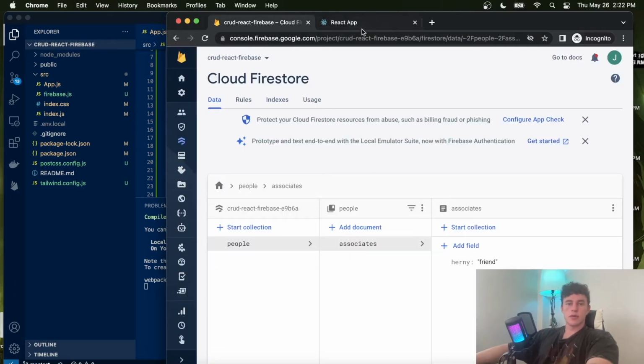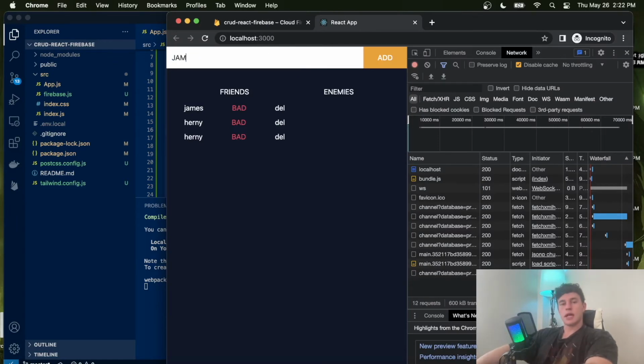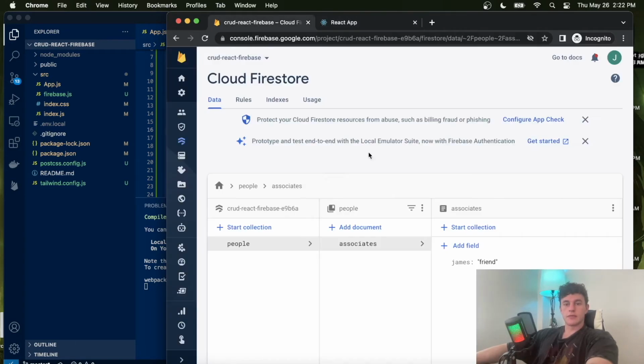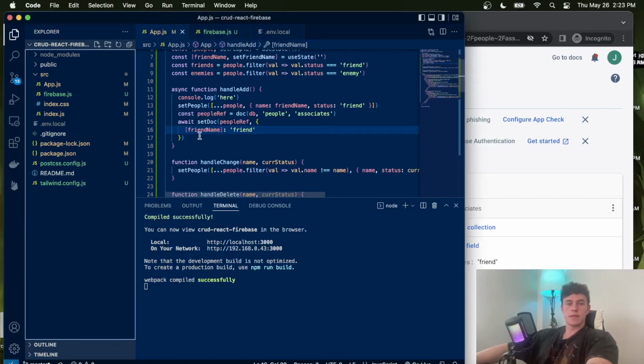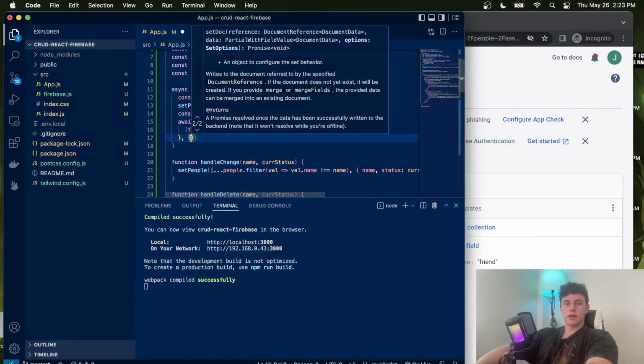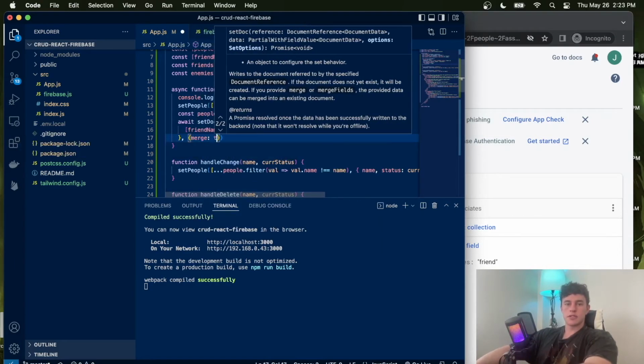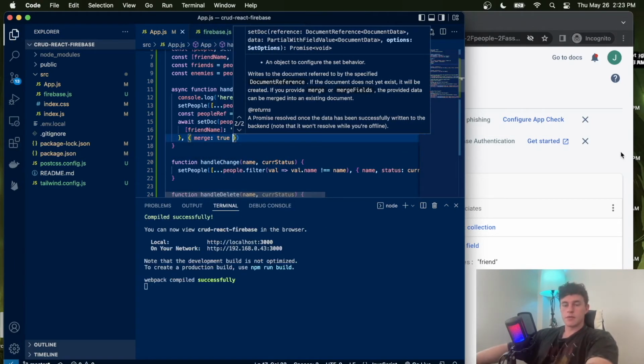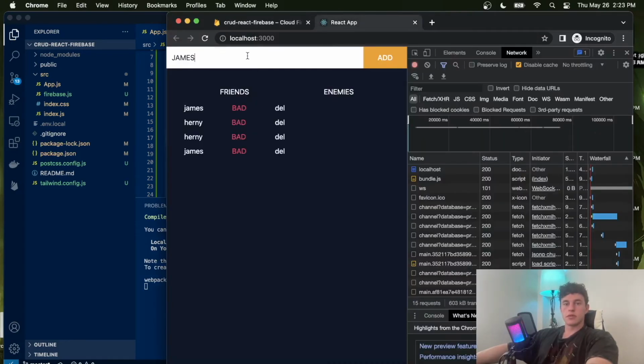So that's super cool. What if we now come in and add James? So we've added James to the top here. Now we can see that James has been added to our database. However, it has overwritten the previous entry and has completely reset this associates document. And to stop that from happening, we can come in here and just say merge is true. And Firebase will automatically now merge all of our new entries.